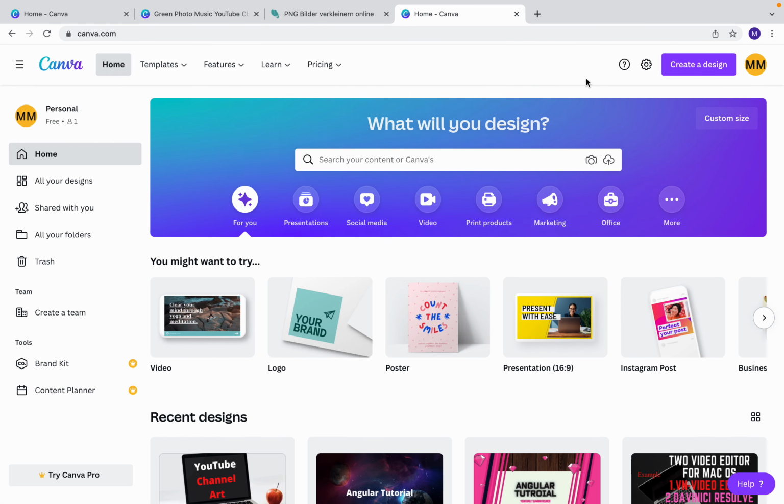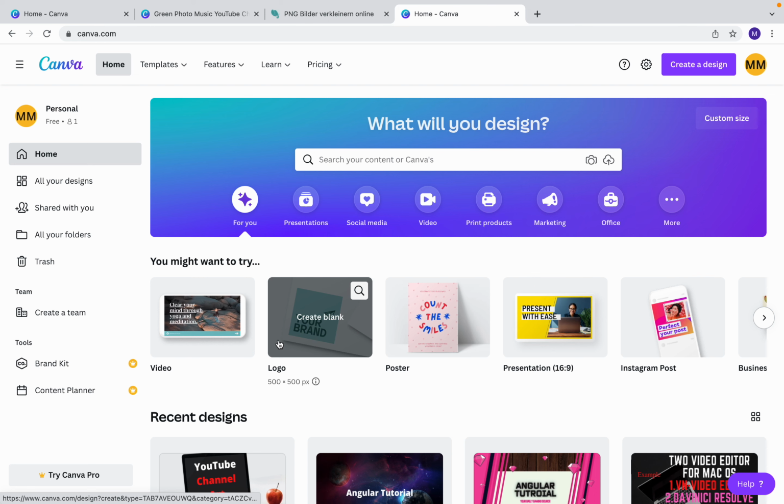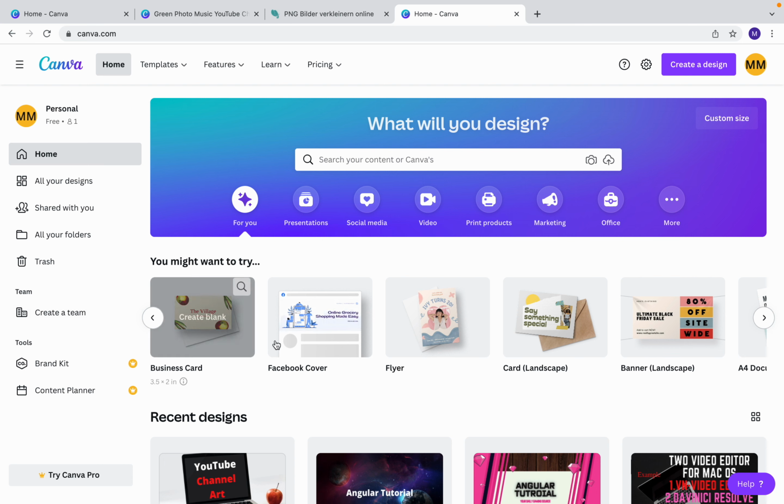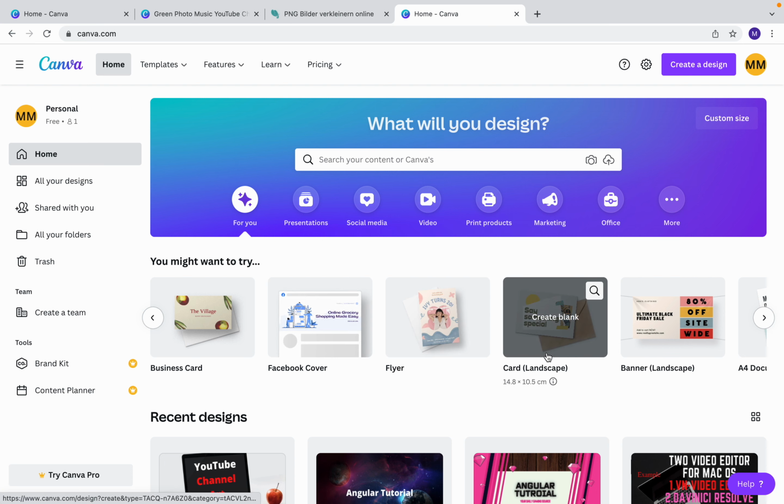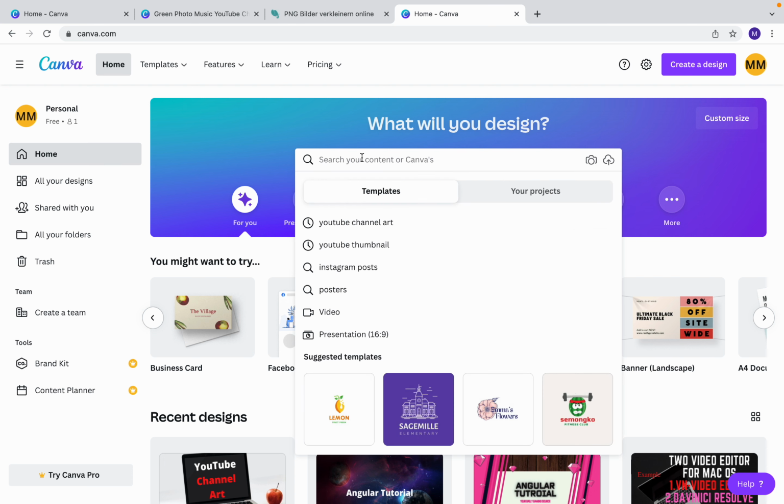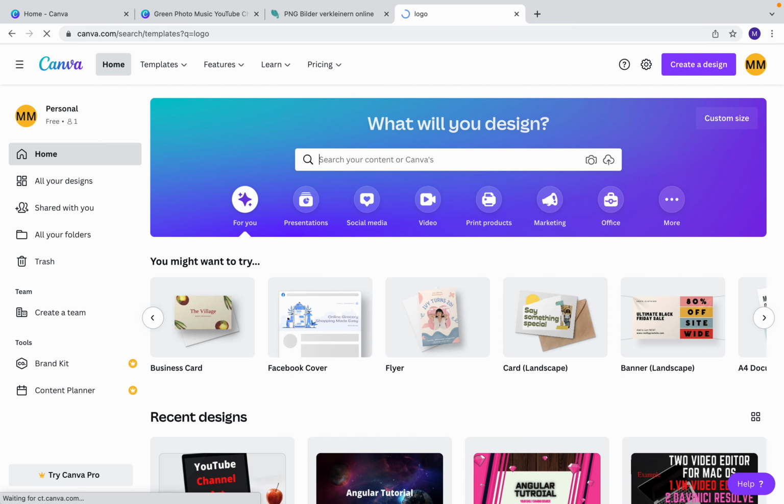Canva.com is a platform where you can create logos, thumbnails, channel art, and do many things. As you can see here, you can make a logo, poster, presentation, Instagram post, business card, Facebook cover, flyer, and more. One thing you should do is log in with your Google account, and it's very easy to log in. I already logged in, and now you can type here what you want to make. For example, logo. I will search for logo and press enter.